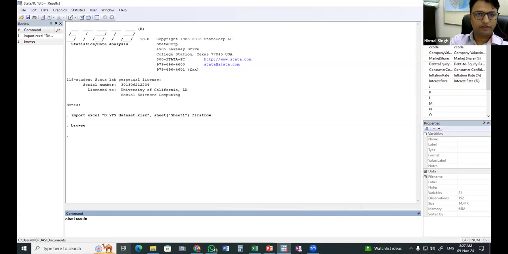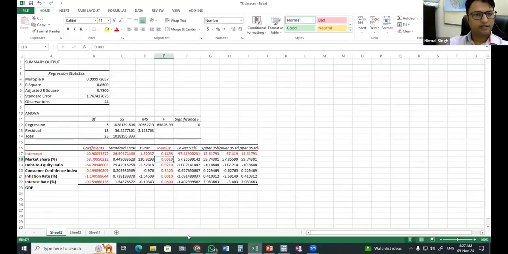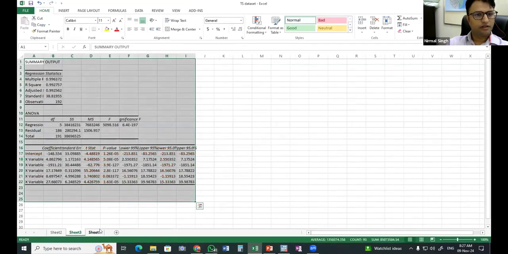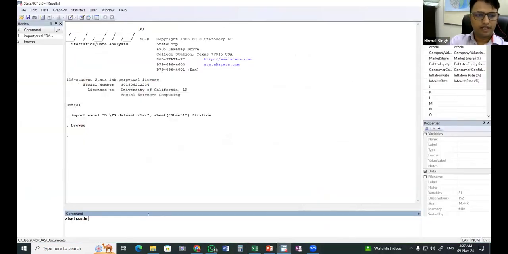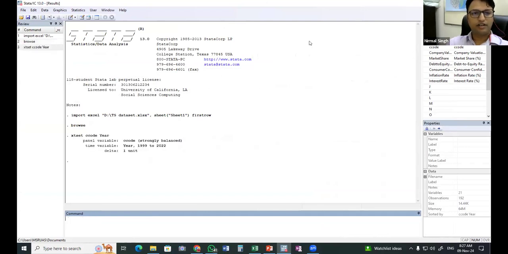For the time dimension, I have given the variable year as the time series identity. So xtset C code year: C code means different companies, year means different years. As I press enter, it tells us that it is a panel variable and that it is strongly balanced, because I have filled in hypothetical data on all the variables. So it is telling us that it is a strongly balanced panel.